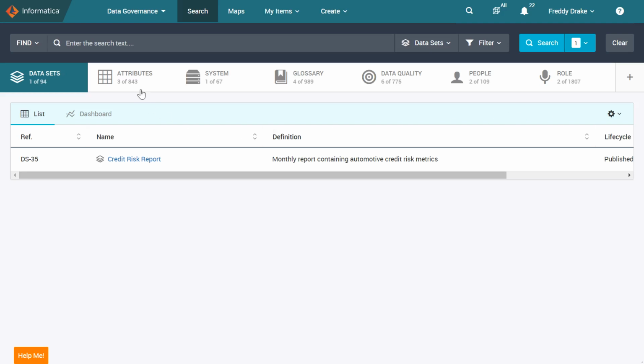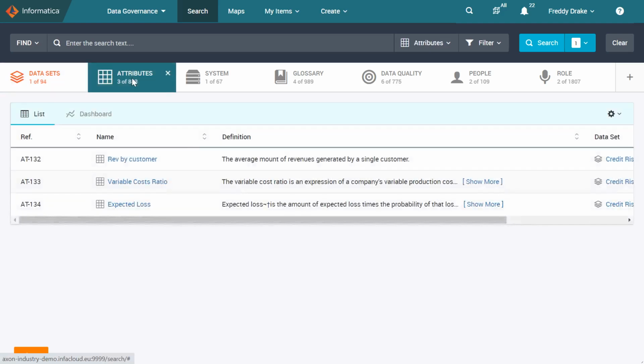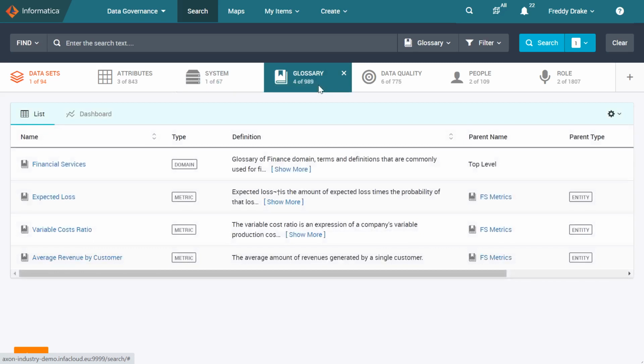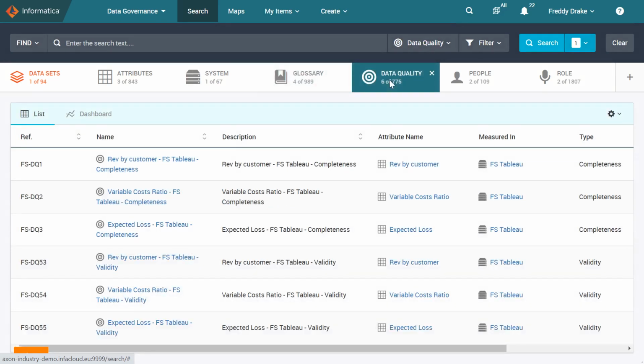Now we can observe that there are three attributes which are present in the dataset. Credit risk report dataset is present in FSW system. We can also observe that there are 4 glossaries which are either associated to the credit risk report dataset or these 3 attributes. And there are 6 data quality rules which have been applied either on these 3 attributes or on these 4 glossaries.